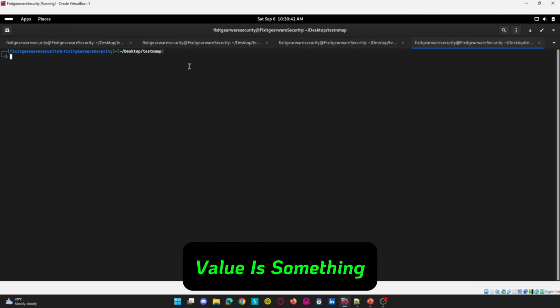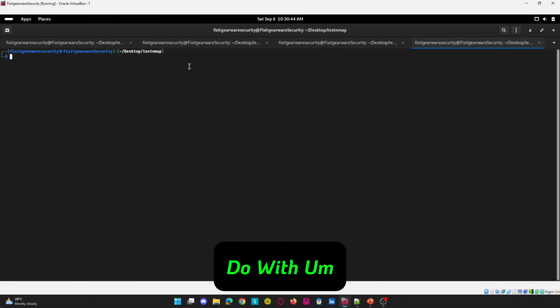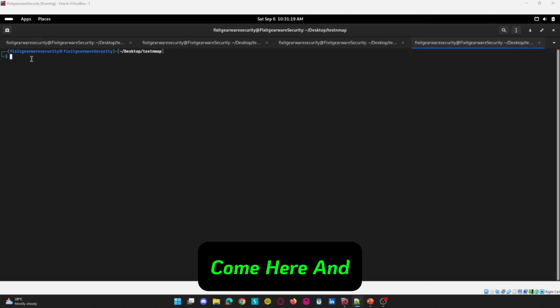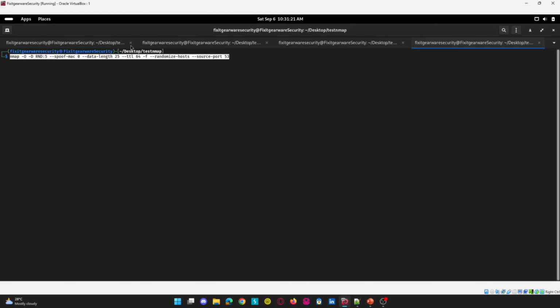So this TTL value is something that has to do with time to live. Then of course you have to specify the source port. Okay, so most times to ensure we have some sort of good result, we use UDP ports. Okay, so we specify UDP ports, then we specify the CIDR range. Okay, so in this case we can just come here and we specify this command.